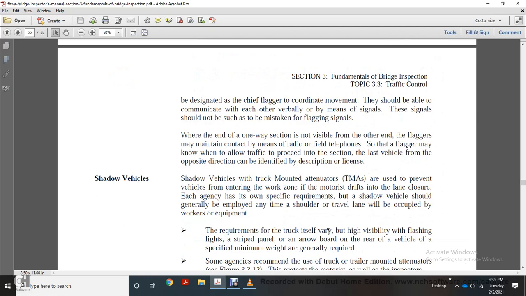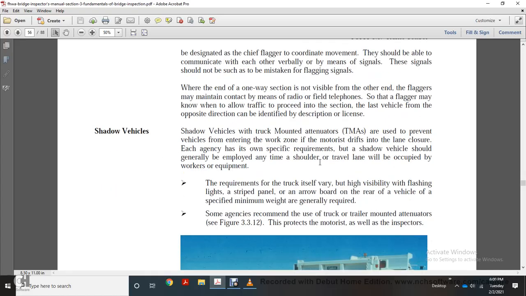These signals should not be such as to be mistaken for flagging signals. Where the end of the one-way section is not visible from the other end, the flaggers may maintain contact by means of radios or field telephones so that a flagger may know when to allow traffic to proceed into the section. The last vehicle from the opposite direction can be identified by a description of the license.